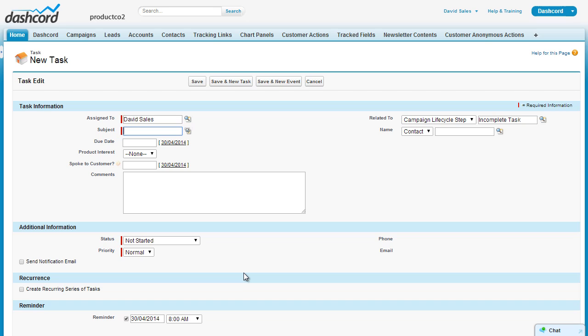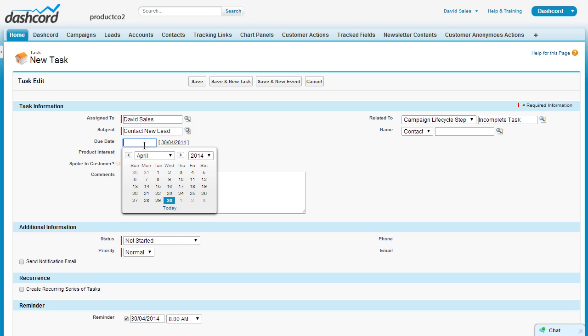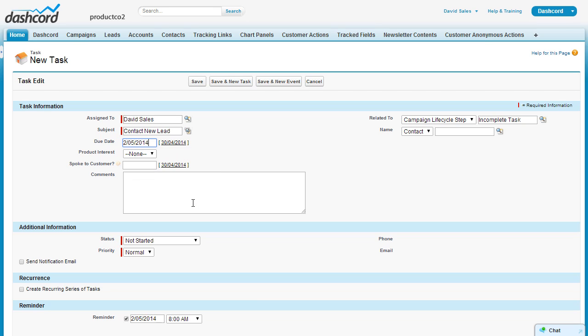Tasks that are created here have a couple of things to note. Firstly, I need to enter a subject for the task. So in this case, let's say contact new lead. And then I'm going to set a due date. The due date that you set here will be relative to today's date. So in other words, if I make the due date for this task 2 days from today, whenever a new task is created during this life cycle, the due date is going to be 2 days after the date of task creation.